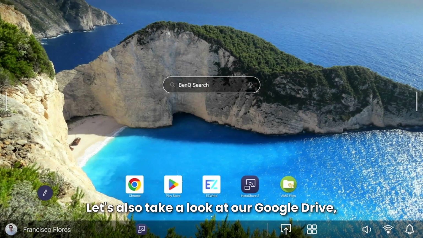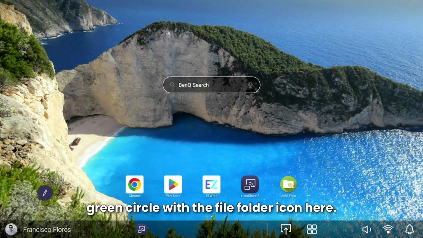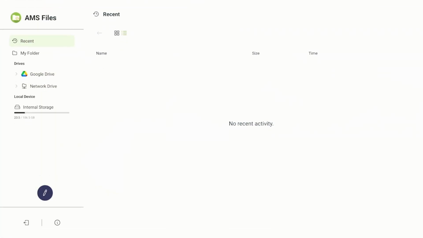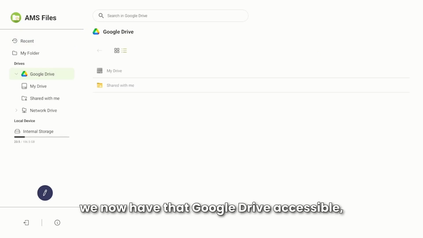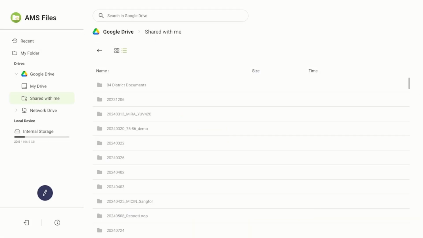Let's also take a look at our Google Drive, which is now linked via the AMS Files app. That app is the green circle with the file folder icon here. Notice on the left side, we now have that Google Drive accessible, linked with my drive and any folders that have been shared with me visible on our BenQ board.